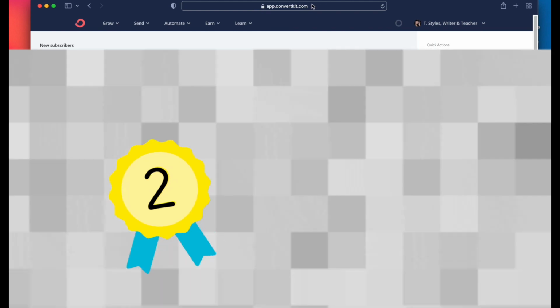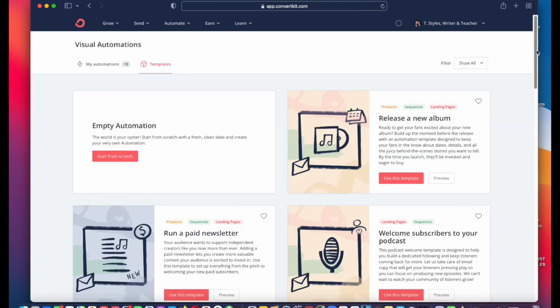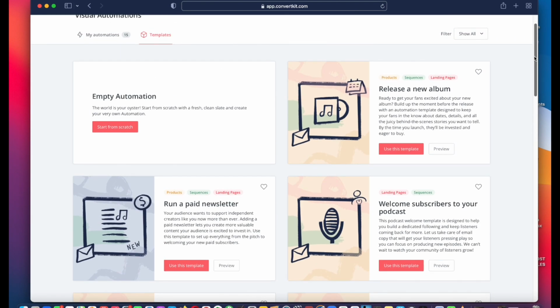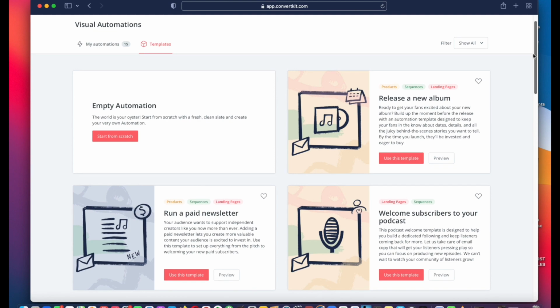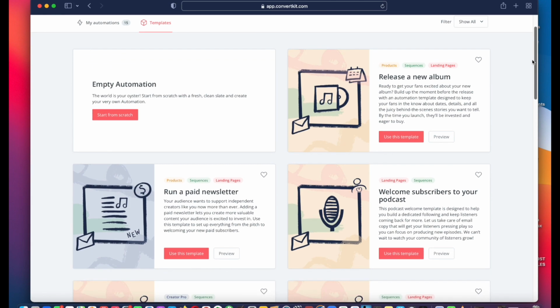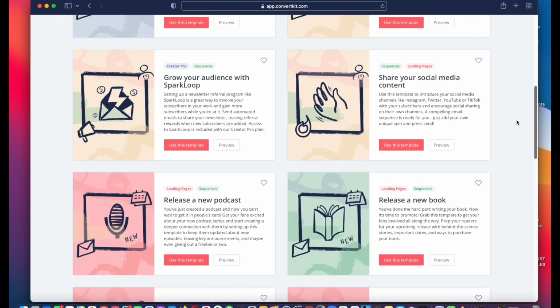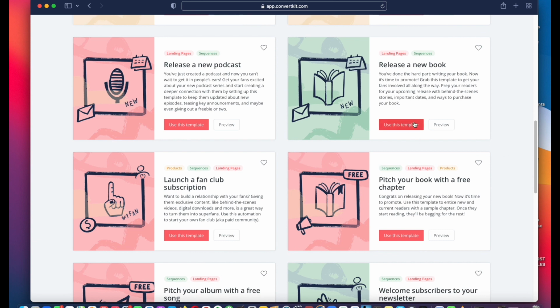ConvertKit. I love ConvertKit for a number of reasons. First of all, they have the visual automations where you can actually see how your sequencing looks. And I'm going to do a new one because I got this blurred out since this is my personal one. And just recently they started this new sequencing. If you don't know what sequencing is, it's a series of emails that go out to the people on your list. So for instance, if I wanted to, I believe there's a book release, use this template, release a new book. I can use this template.